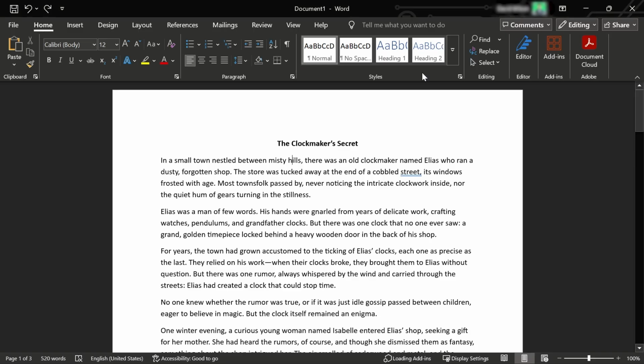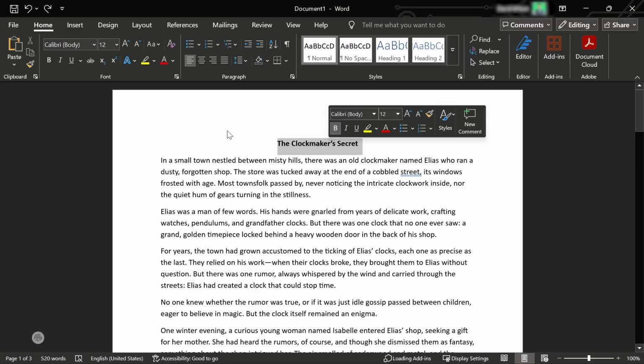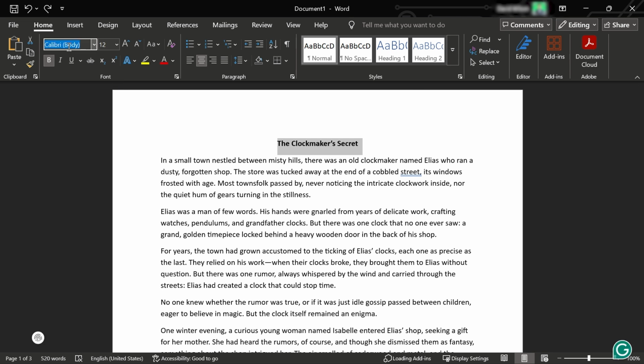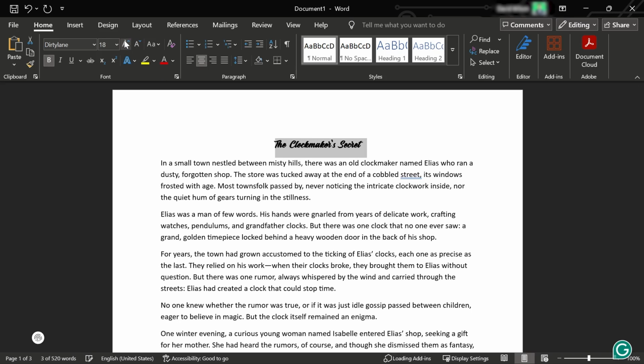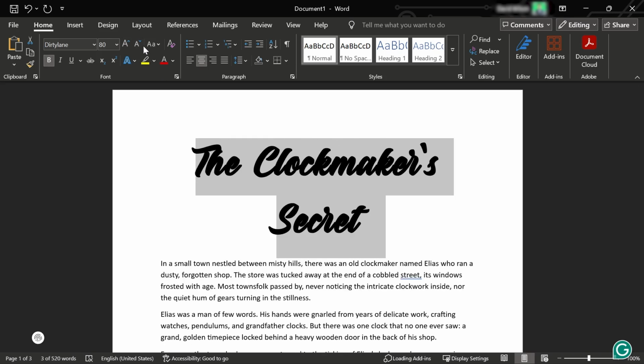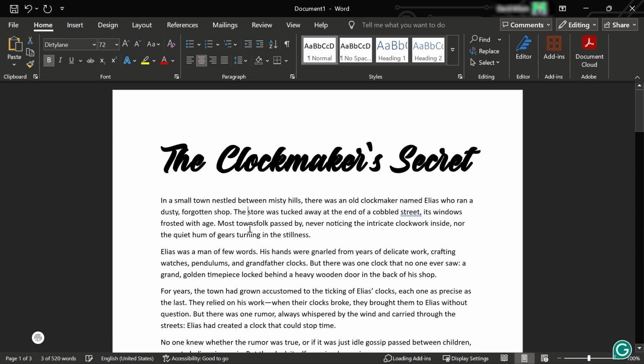Now let's head back over to our Microsoft Word and let's highlight this one, change it, and again, it's called Dirty Lane. As you can see, that is the font itself. This is a very different font from what we have previously used, and that, everybody, is how you're going to add a font here in your Microsoft Word.